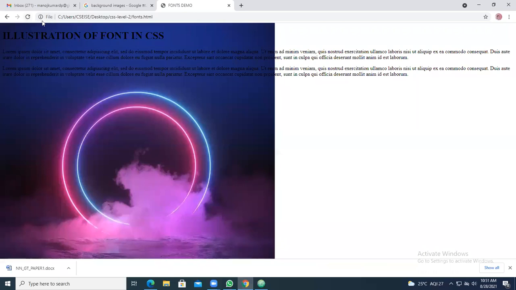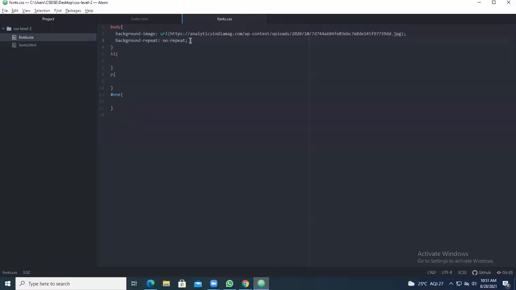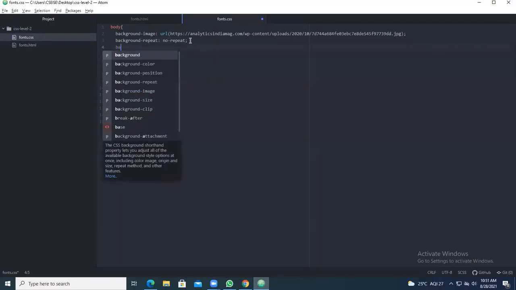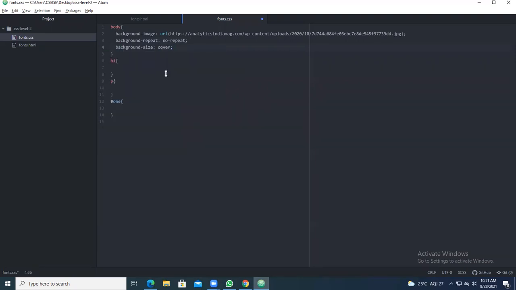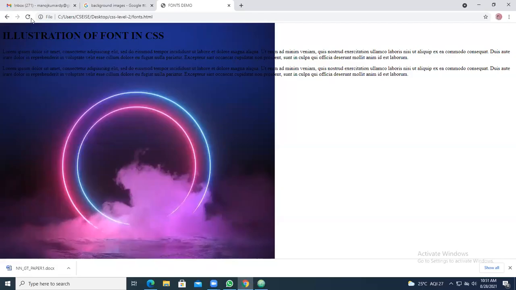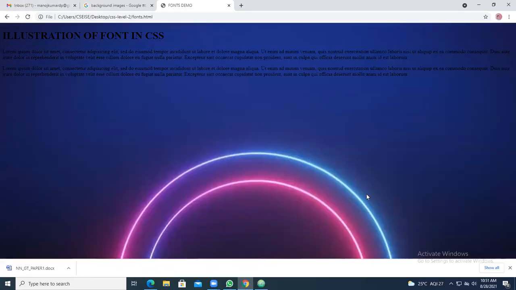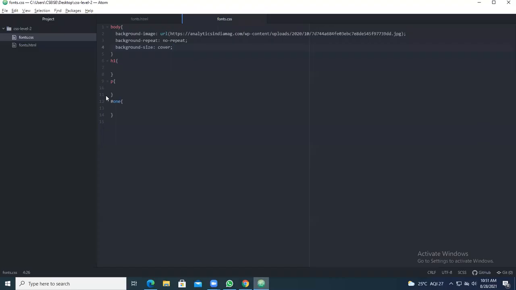You are getting one copy of the image. That means it is not covering the entire window. In order to cover the entire window, the image size should be given. So go for the size and then you give cover. If you give cover, now you see, everything you are getting like this. But the text that you have, you can't see. So text color you should give.